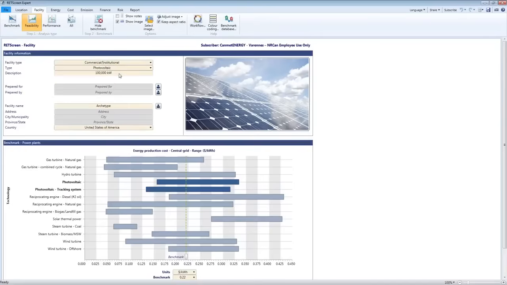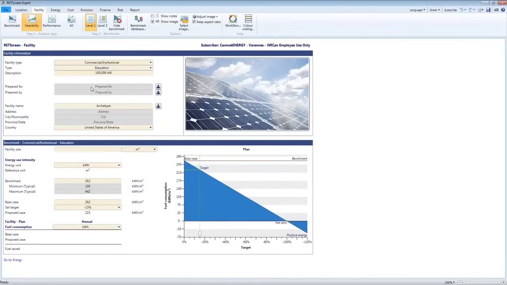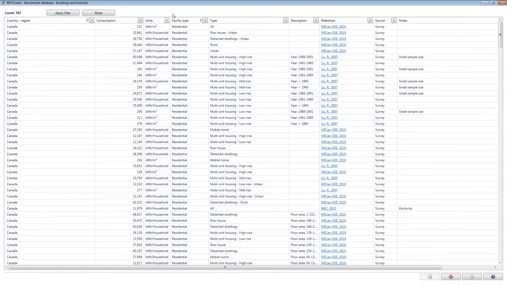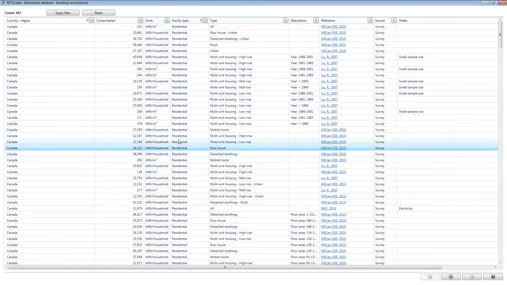So let me switch now over to the facilities database. If I click here on the benchmark database, it's the same icon, same button, it opens up a different database because this is for buildings now. The sources for each of these are listed in this column called reference here. So you'll see here that this value comes from NRCan OE 2011. So if you either click on that link, or if you go in the RETScreen help manual and look under the bibliography, you'll be able to find where that data comes from.